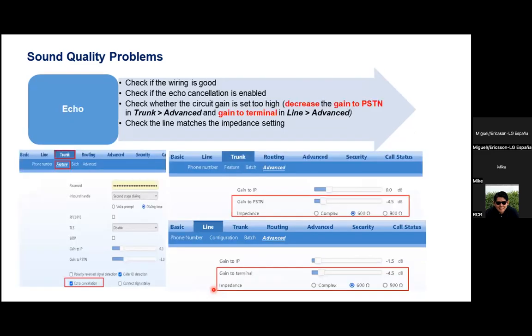The next sound quality issue is echo. First, we need to check that the wiring is good. You also need to check that echo cancellation is enabled on the trunk, so you need to set that. As you can see here, we need to check that echo cancellation is enabled.